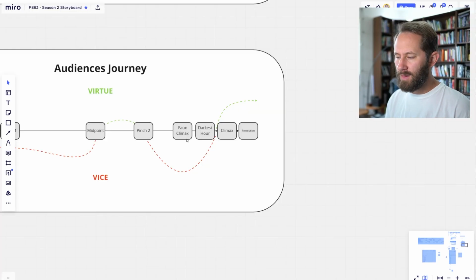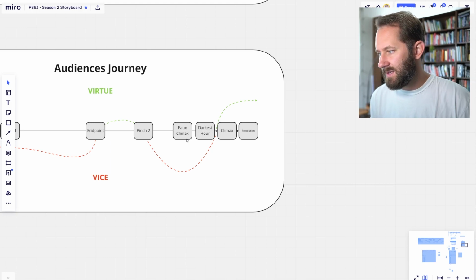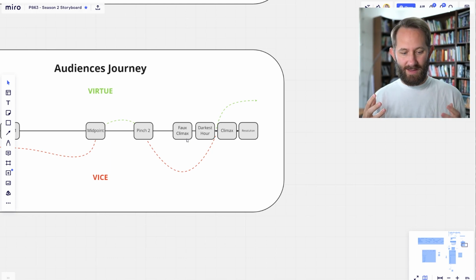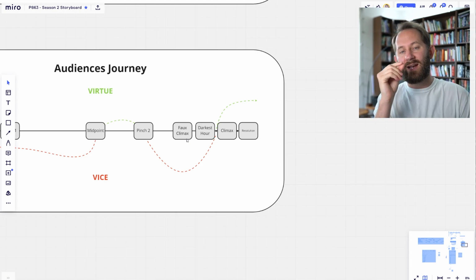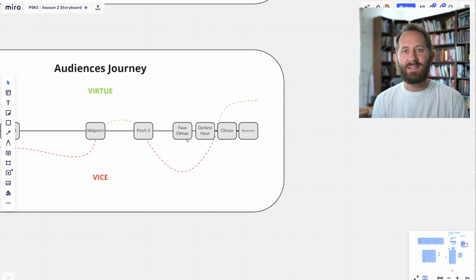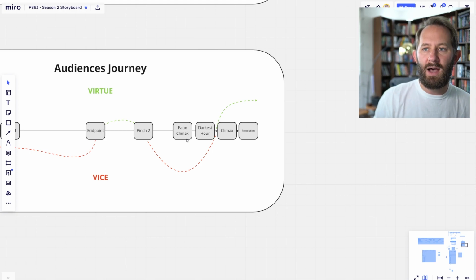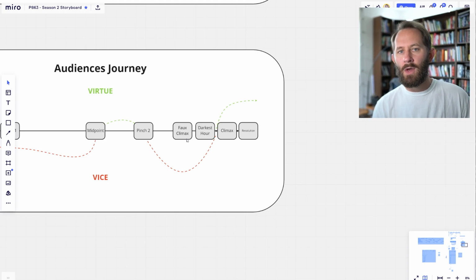That's why the faux climax comes about, because the hero, the audience, will think, okay, this is the opportunity, and then we rest on the vice, and then it utterly fails, because the vice will never work, right? Certainty, attempting to have certainty in this life, will never work.